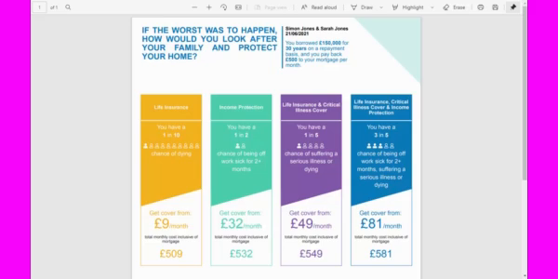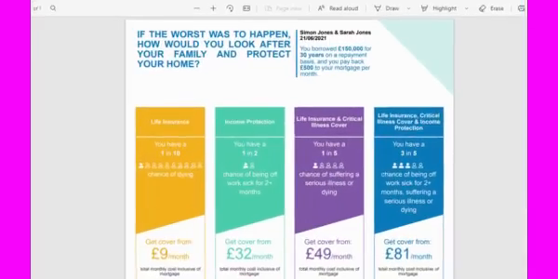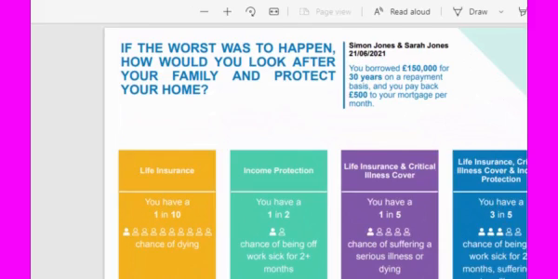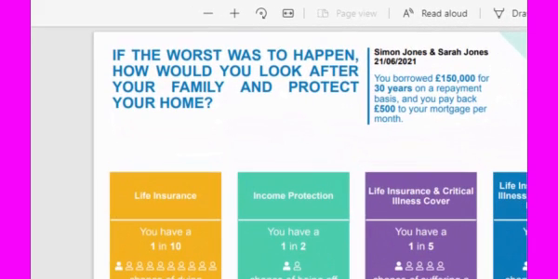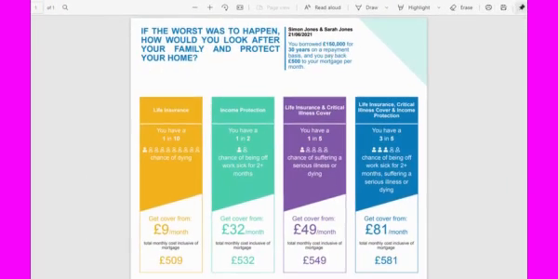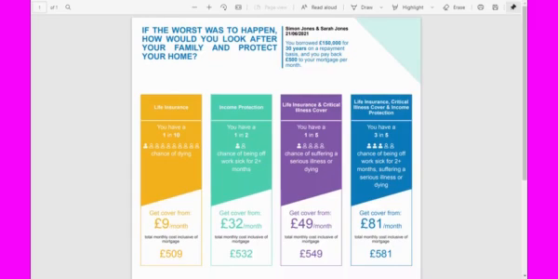And I think what I like about this report, Claire, is that it's a risk statement, similar in tone, if you like, to the one on the mortgage offer, but this time it's a direct question. It says here, if the worst was to happen, how would you look after your family and protect your home? It's a good question, that, isn't it? So just talk me through the different sections on the report, Claire.